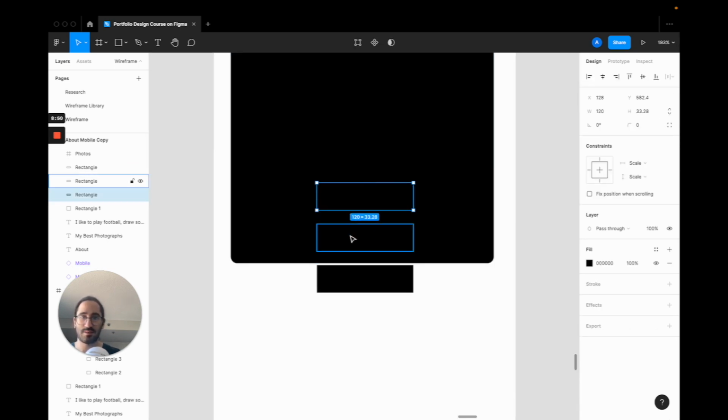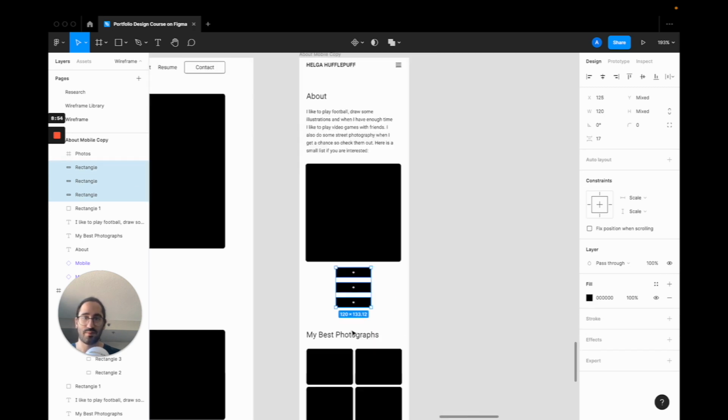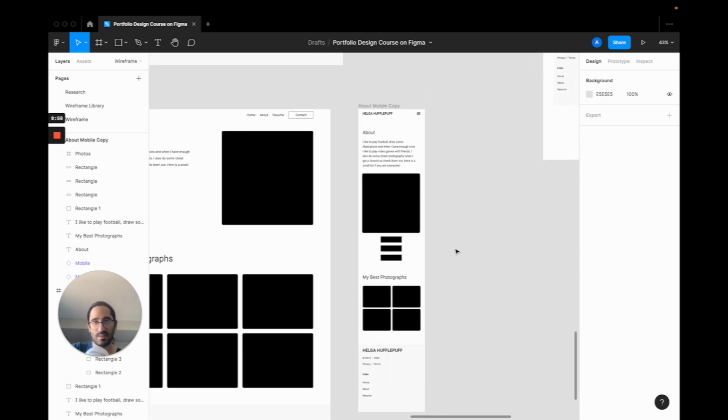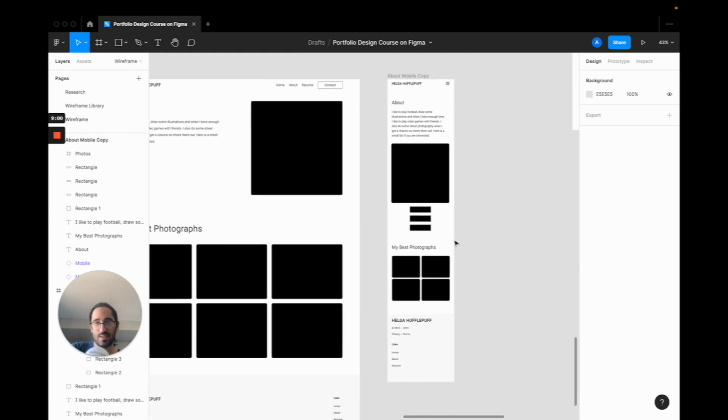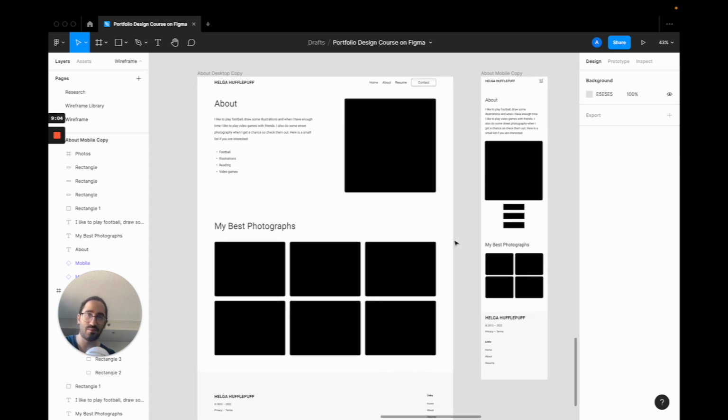Oh, these things moved as well. My bad. So they would be around here. All right. I think that works pretty good. It's not pixel perfect, but it's a wireframe stage. It doesn't need to be. And that is the desktop and mobile design for the About page.